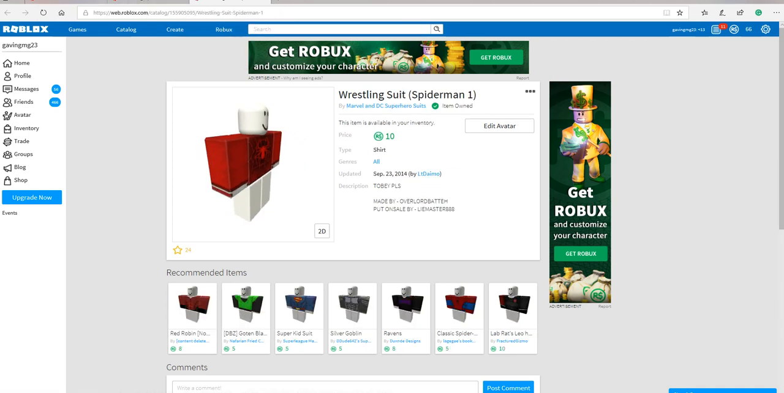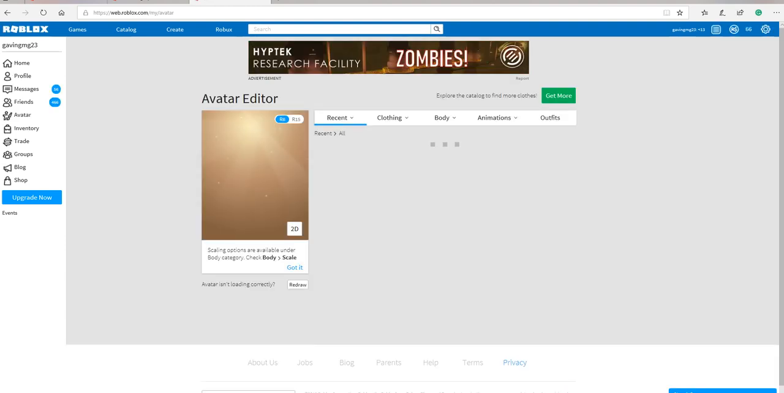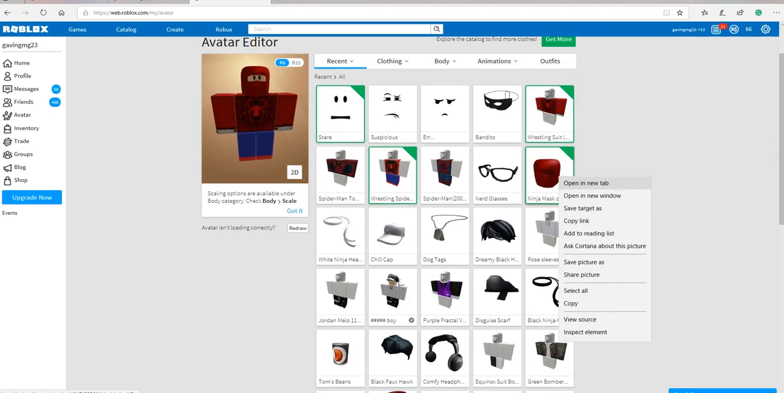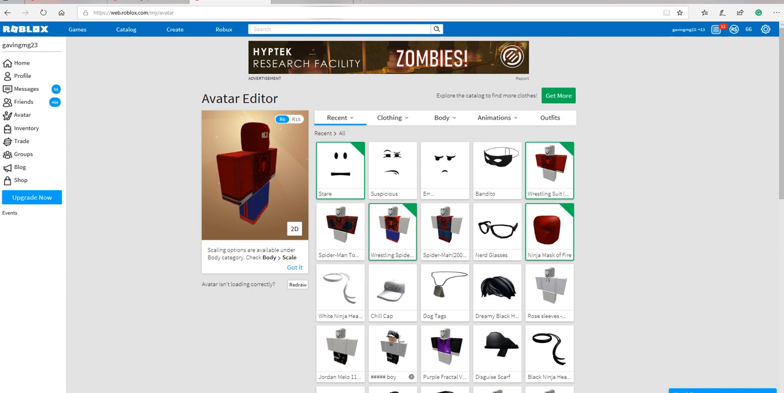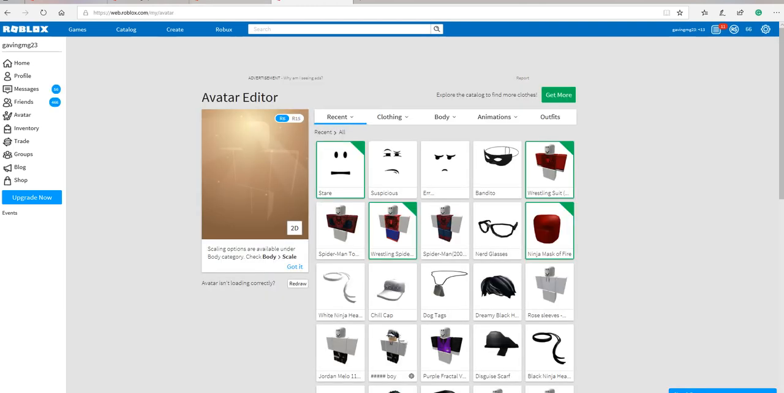And now the next one we got is the shirt. Yes, the shirt. So we got the shirt next. And that's basically it. And then you have the Ninja Mask of Fire, which I will open. There it is. Just a normal mask. And that's basically it for it.